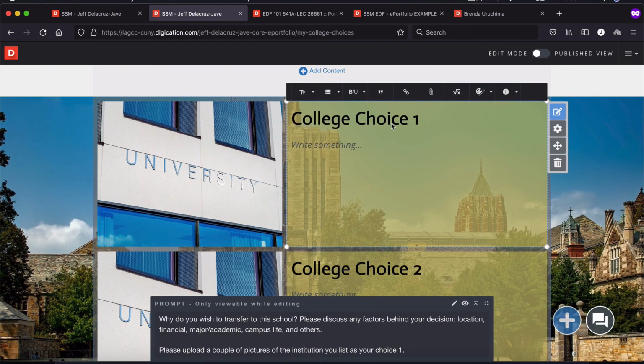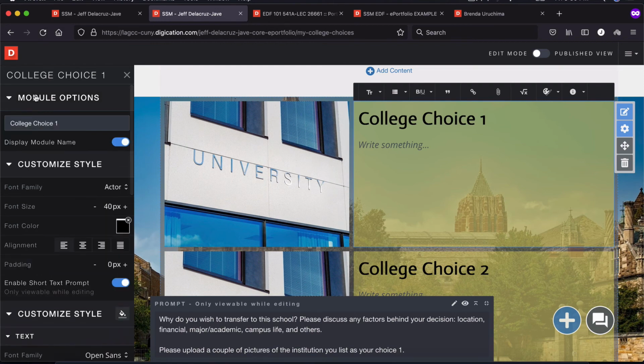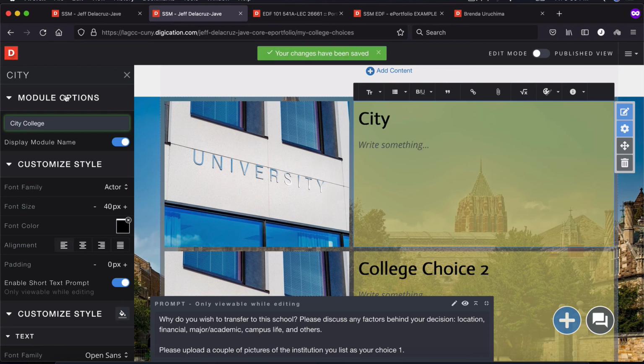How can you change this title if you want to? You can just go here to the gear icon, and now you see the gear icon is blue, and then you will have a bunch of options over here on the left side. So you're going to click module options. Once you click it, you can see college choice number 1. So you're going to select that one and then delete it, and then you're going to type, let's say, City College, and there you go, you have the title.